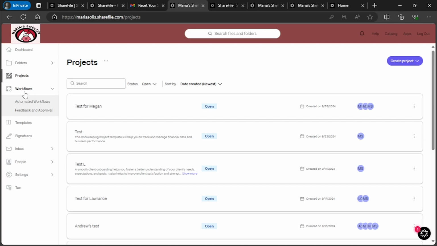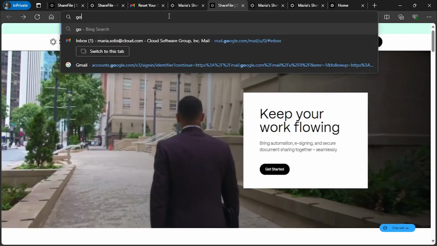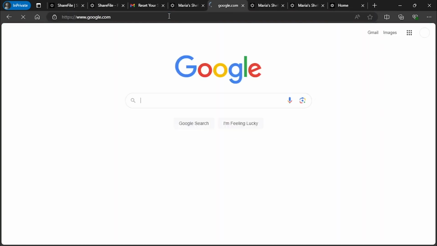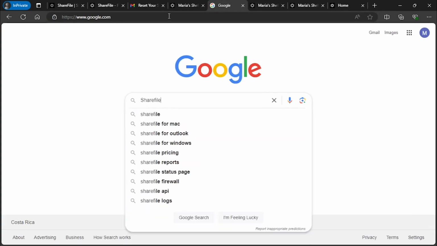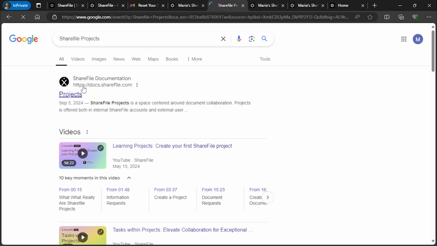Second, I'm going to show you what to do if you need to locate information about workflows and projects. To get to the documentation that we have, all you have to do is go to google.com and just type ShareFile projects, for example. And you're going to see this link where you can access the documentation that we have currently for you to access.